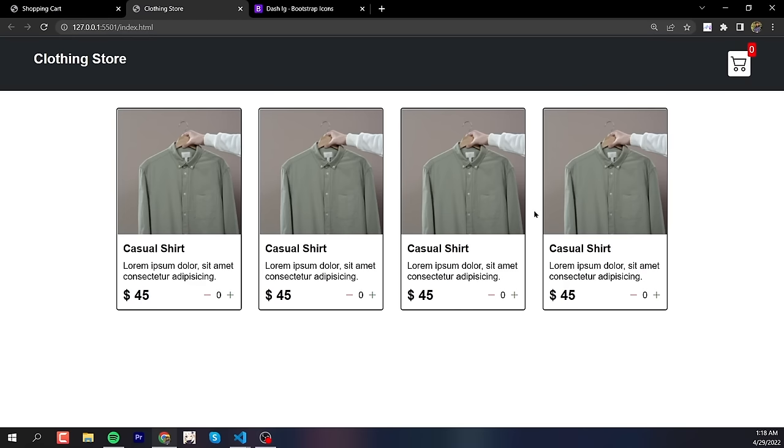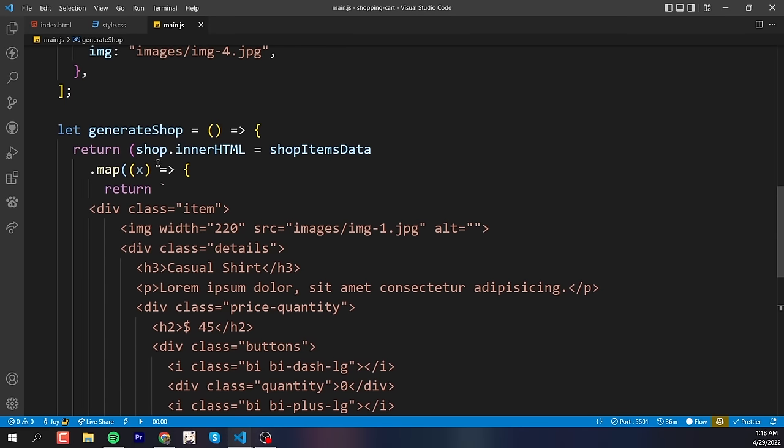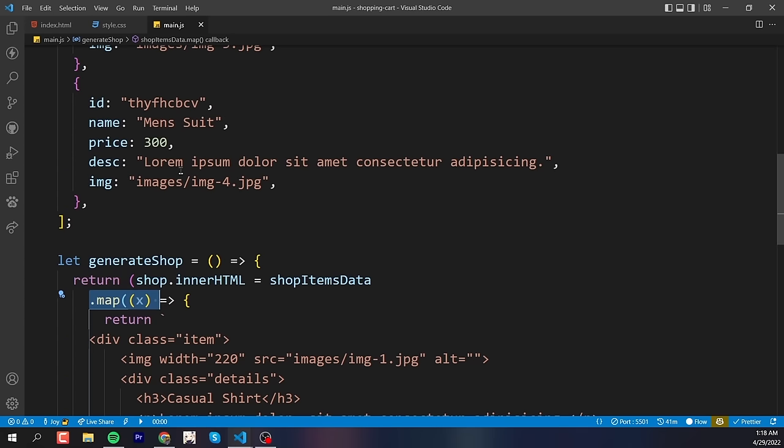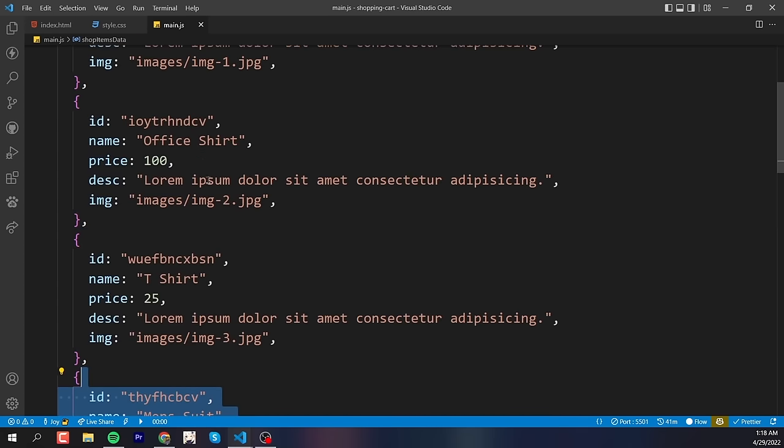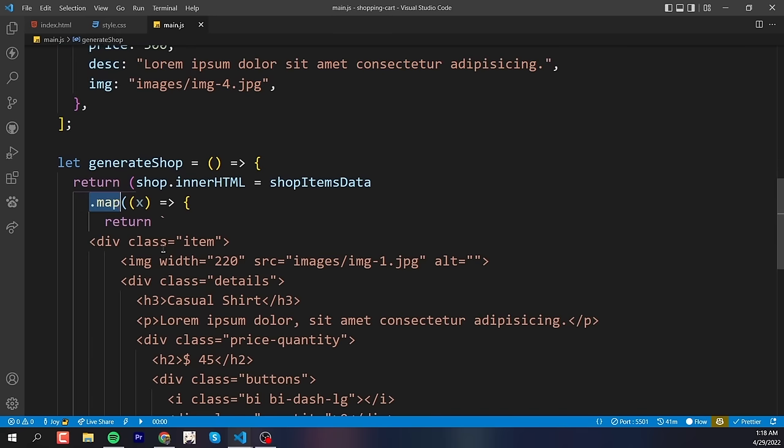How do we want it? We want it to get changed automatically. In order to do that, it's very simple, guys. Look at this. Do you remember the X that I wrote? It means that we're targeting all of them one by one. So how many times will the map run? First of all, tell me how many data we have. We have four data, so the map will run four times, one by one.